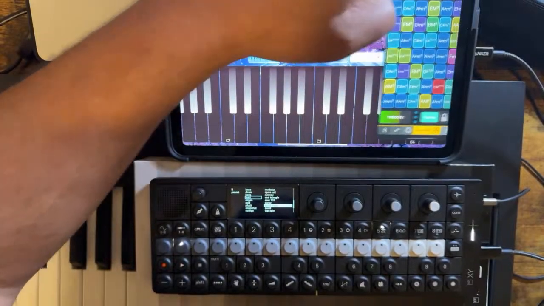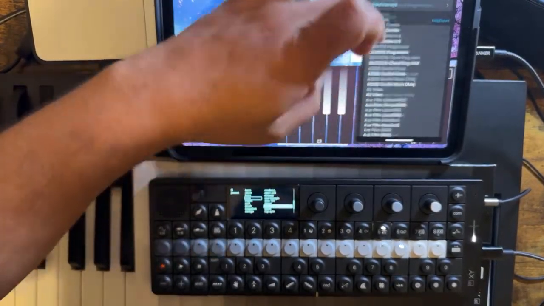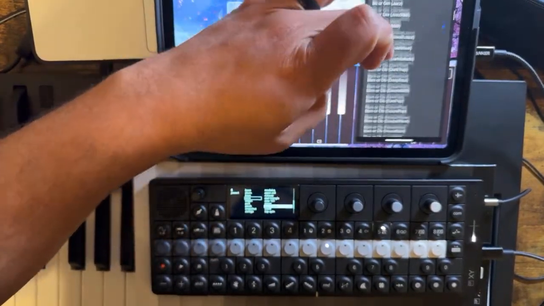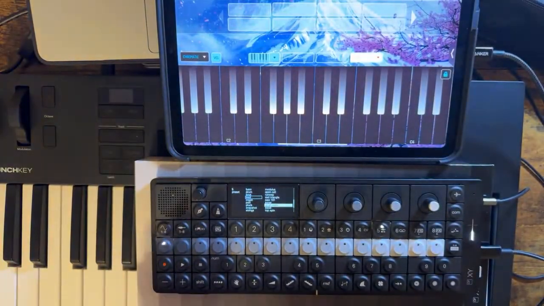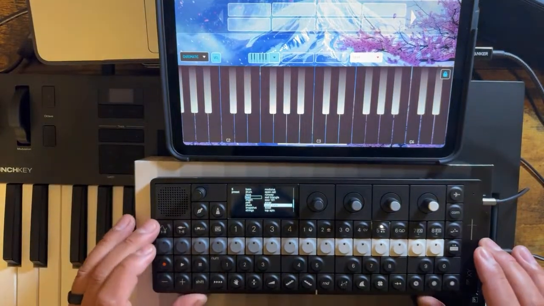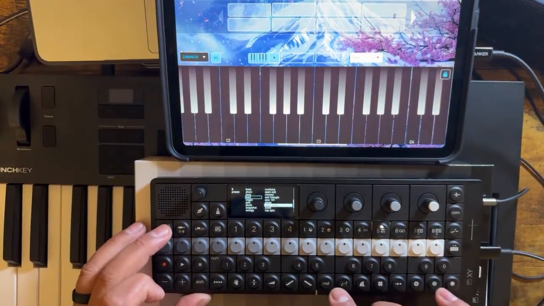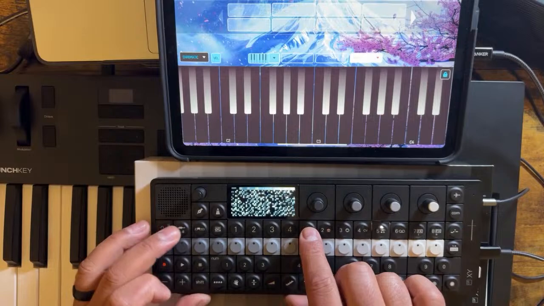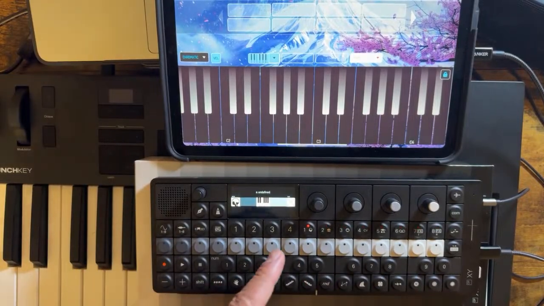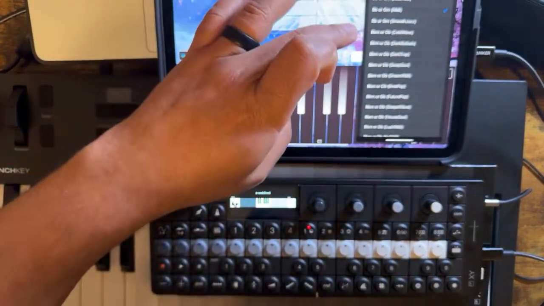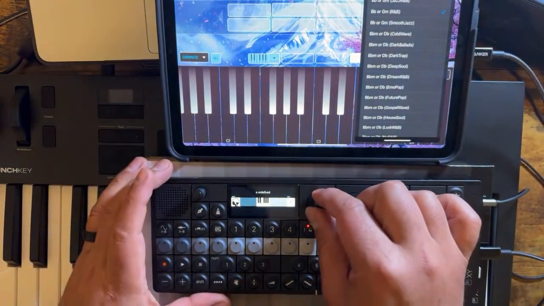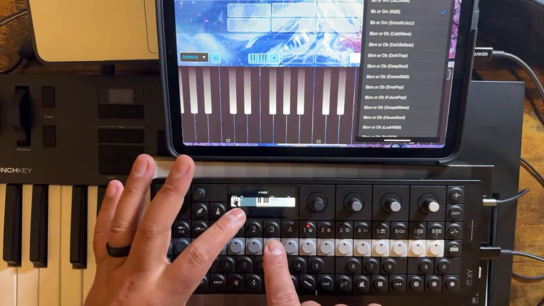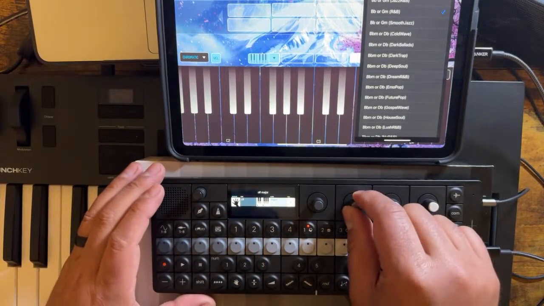Also, check this out. Let's see, what key are we in here? I don't even know. We're in B flat. All right, so watch this. I'm going to stop it. We just played some chords, and let's see if it got it right. So it's saying A. So it's wrong.